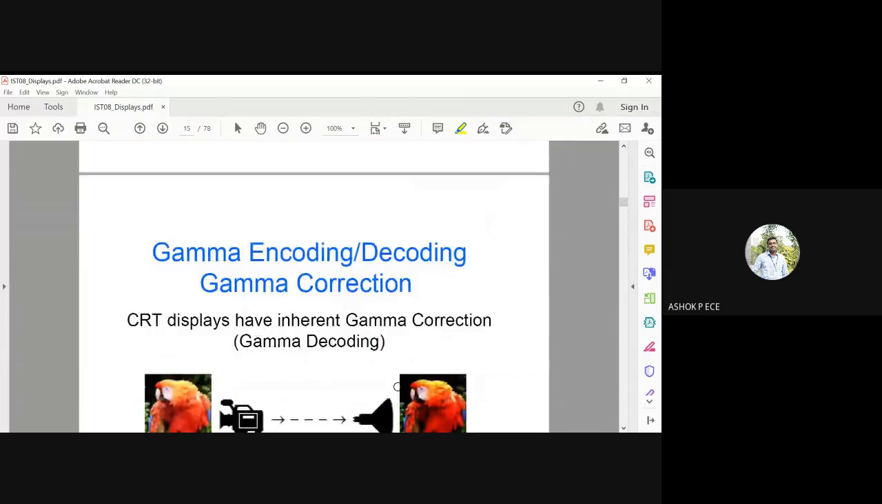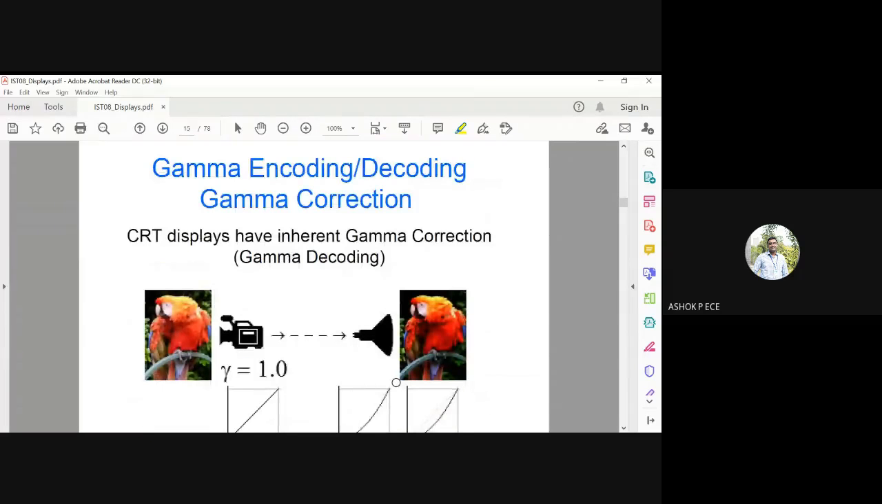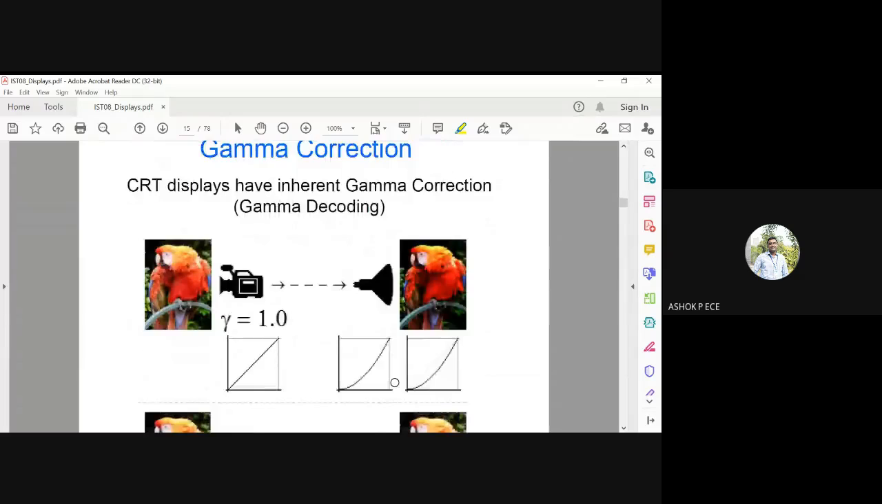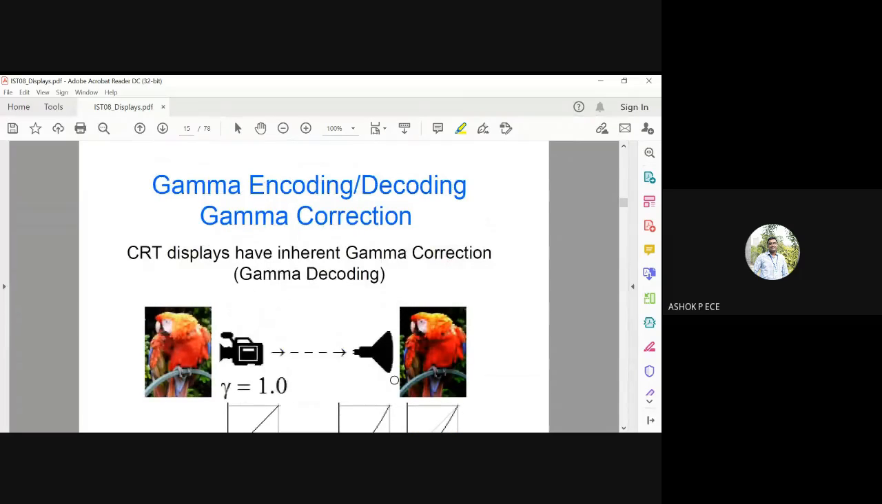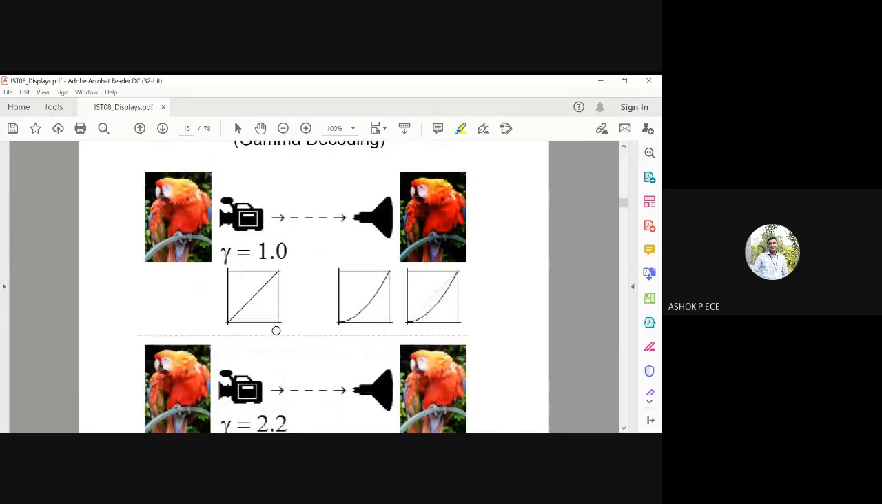So CRT displays have inherent gamma correction. CRT displays, what we had in the initial days, had the facility in their circuit itself to perform gamma correction. So they will be using the gamma correction factor gamma equal to 1. Okay, gamma equal to 1, or the linear gamma, will be considered for a CRT system. So gamma equal to 1, see here. So it is a linear scale.